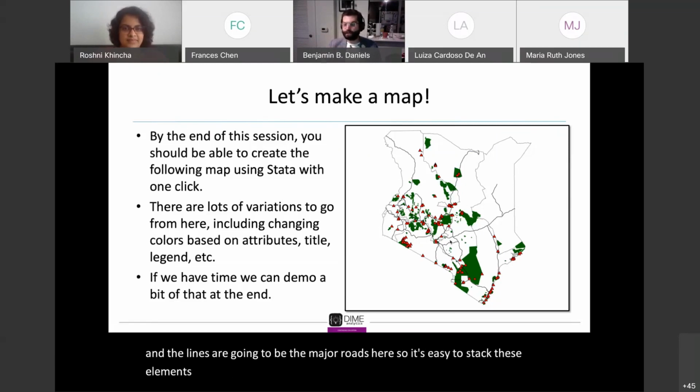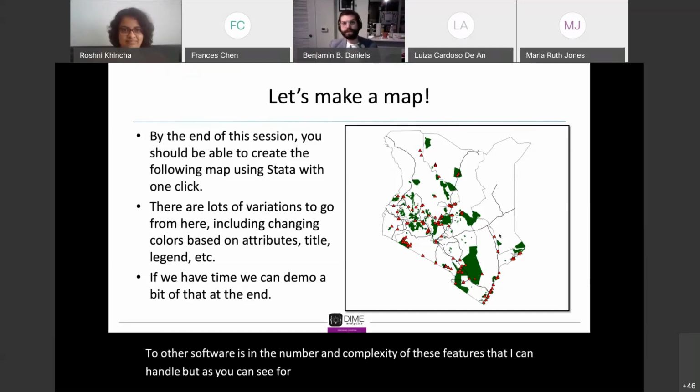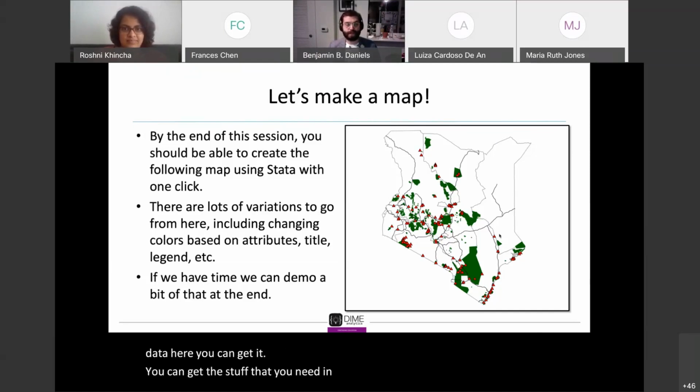Stata is somewhat limited compared to other software in the number and complexity of these features that it can handle. But as you can see, for a reasonably complex and integrated set of data here, you can get the stuff that you need in that map, and you can do it pretty easily once you understand the software.